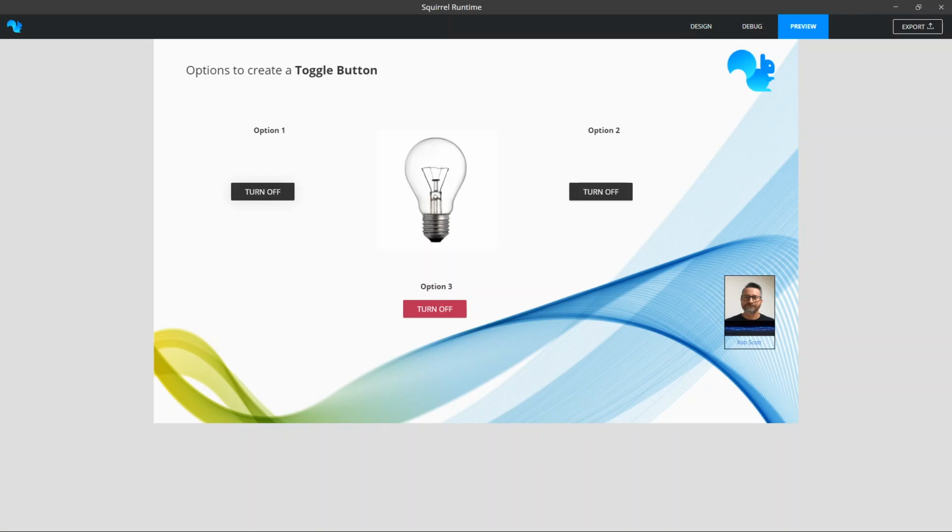Now, a toggle button is simply a switch that has more than one state. So for example, at home, your light switch is a toggle button allowing you to switch something on or off. A toggle button can actually have more than two states, but for today's discussion, I'm going to really show you how Squirrel allows you to create toggle buttons using the standard objects.